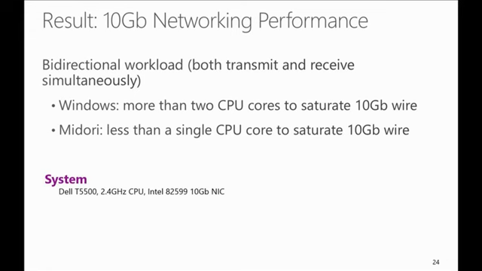And the last one is 10 gigabit networking performance. This is a macro benchmark. It's just I have 2 10 gigabit ports, and I want to saturate wire. How much CPU cycle do I need to use? On Windows, it depends on the workload. Sometimes it's a 2.5 CPU. Sometimes you actually need like 9 or 11 CPU cores just to saturate that wire. On Midori it is less than a single CPU.